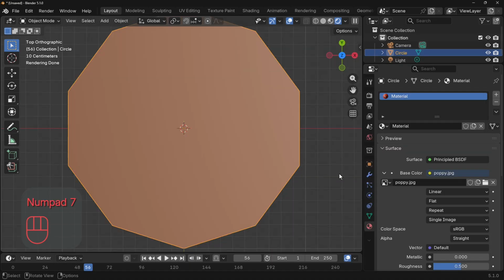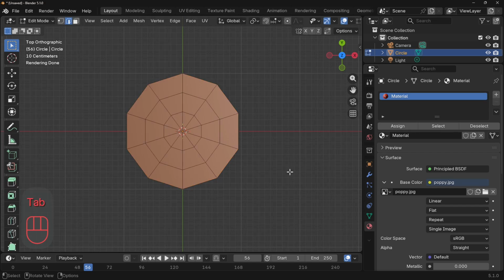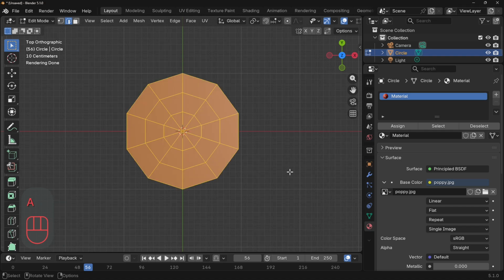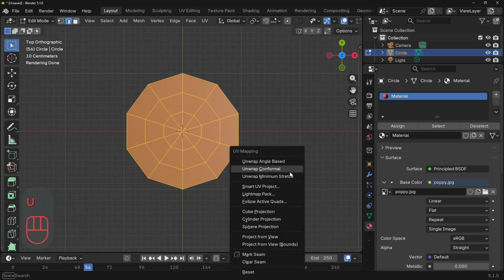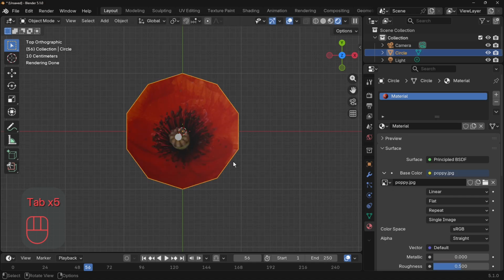In fact, did I photograph it? I may have photographed it because I'm always photographing things. It's just something that's on my computer, and yeah, there you go. So we've got that, and what we can do now is just press the A key, press the U key, and then project from view. As you can see, the poppy's there, but it doesn't look much like a poppy. I put a white dot in the center just to make it easier to see.